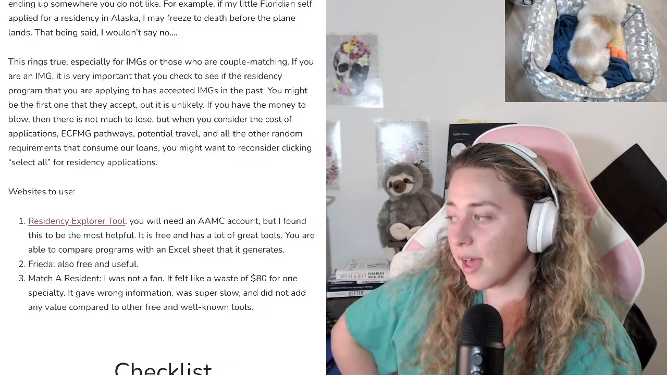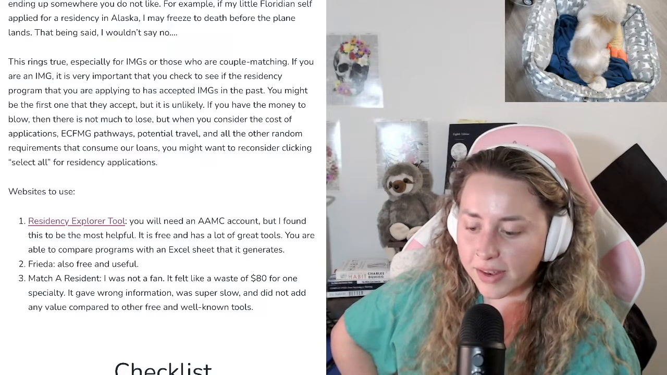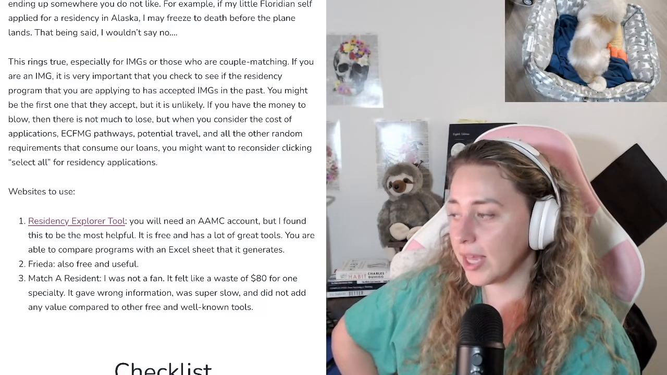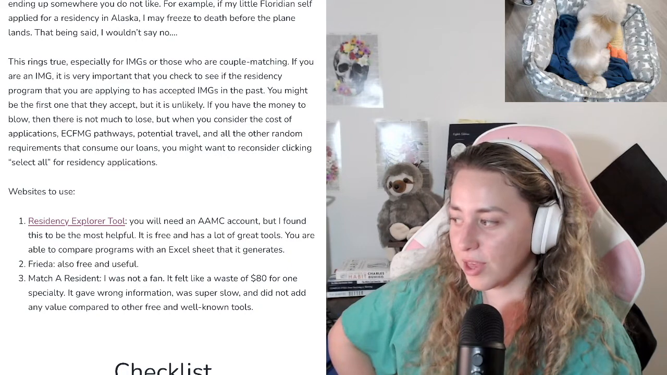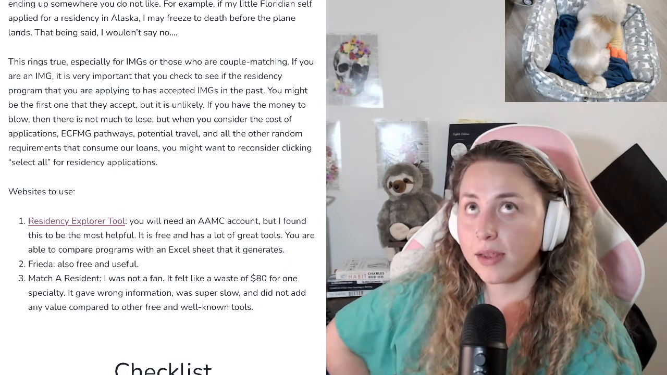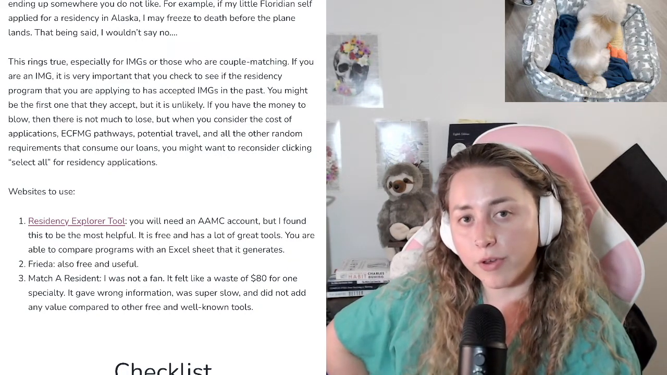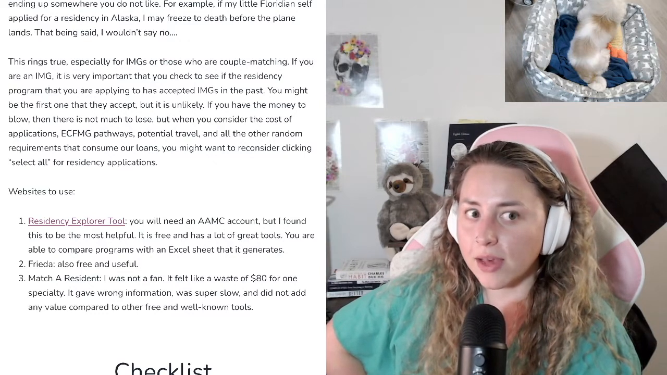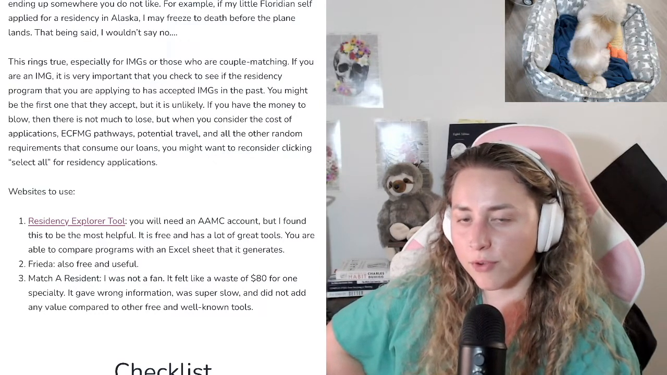Match a Resident, I am not a fan of. I know. I always see them on Instagram, but I felt I wasted $80 on them, because I spent $80 on the general surgery one. But then whenever I looked at it, I was like, a lot of this information isn't really true.